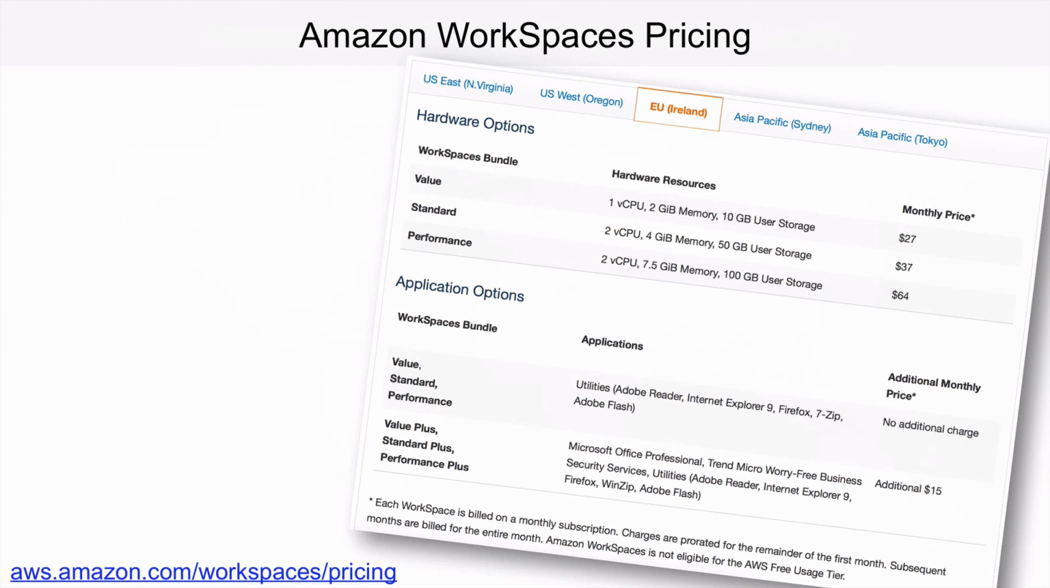The pricing for Workspaces varies by region, as is the case with the vast majority of AWS services. And you can find full details at aws.amazon.com/workspaces/pricing that you can see there at the bottom left. And this will show you a tab for each of the regions. Here we're showing the EU Ireland regional pricing just as a representative example of pricing for Workspaces. And you can see that pricing is monthly. So your Value bundle without the enhanced software bundle that you would get with the Value Plus would cost $27 per month right now.